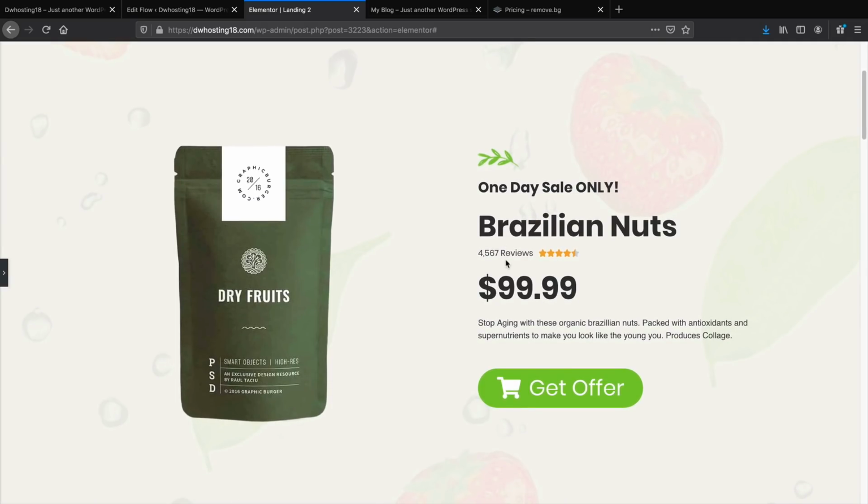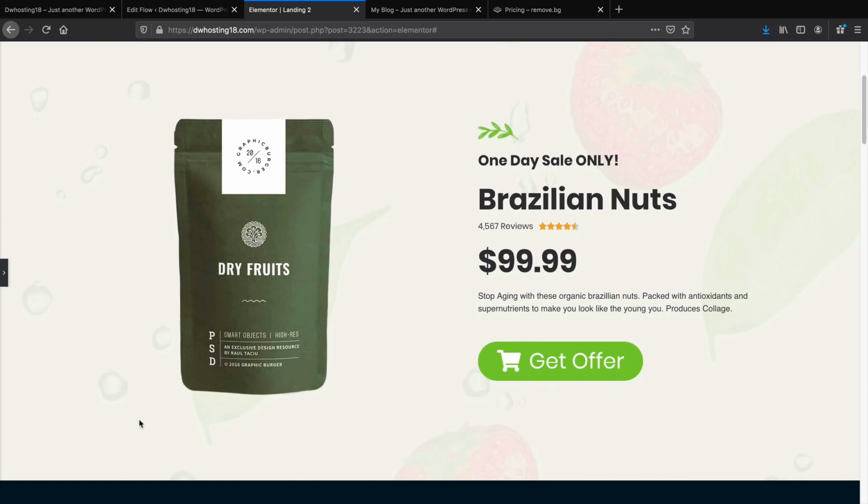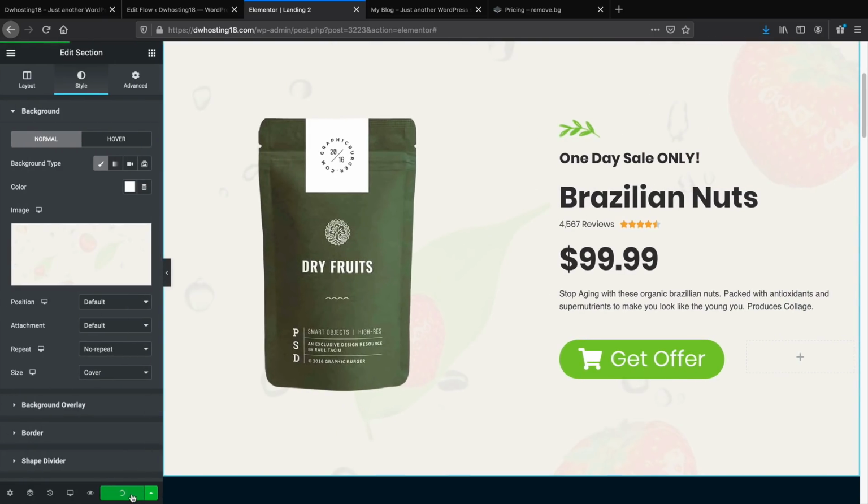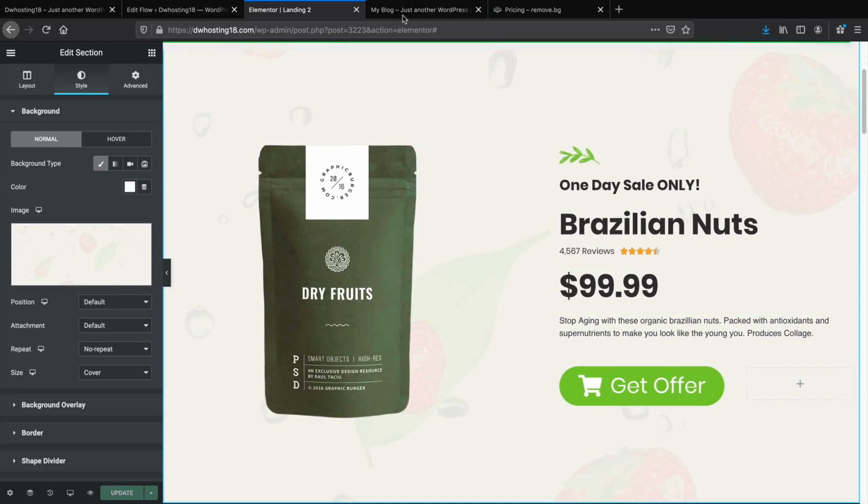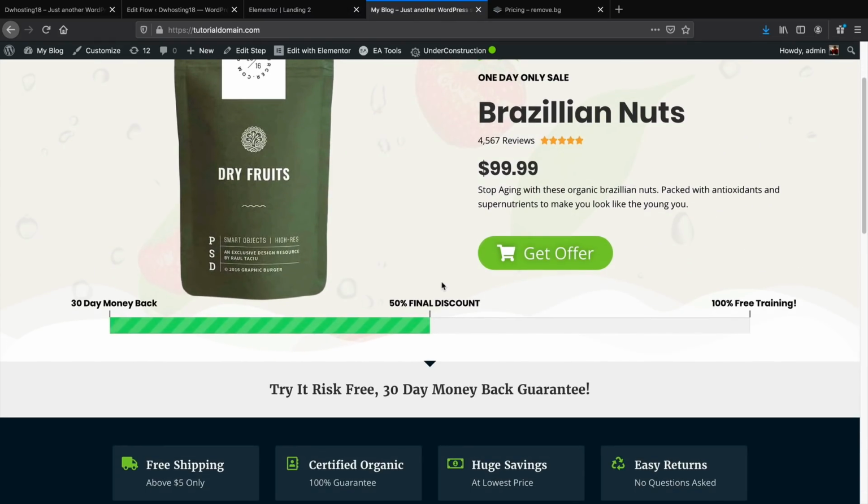Now there's one thing that we're missing. We're missing that little urgency bar. So I'm going to show you there's a free plugin that we can use that will add an urgency bar, or sort of like a progress bar. So let's go ahead and update our progress. I like to say urgency bar, but it's basically just a bar, and this is it right here.